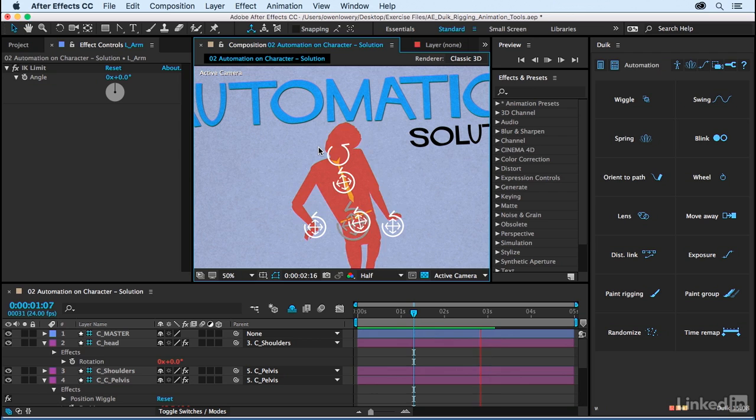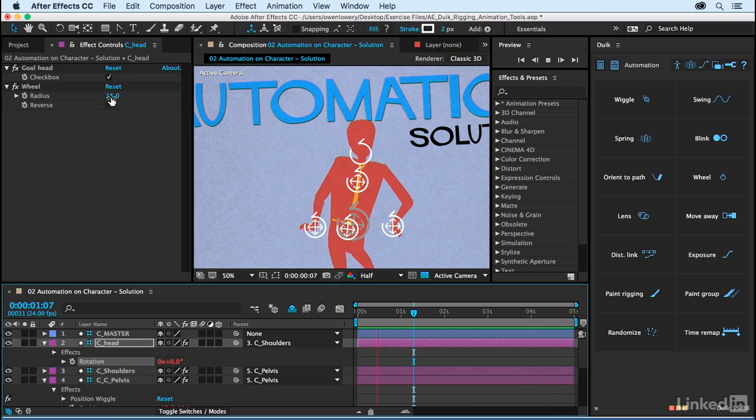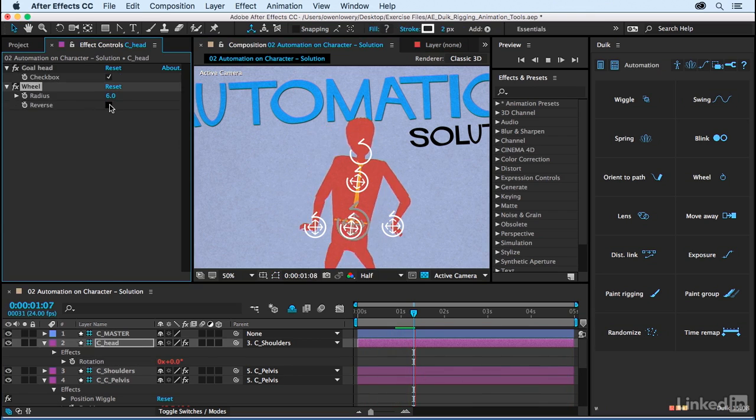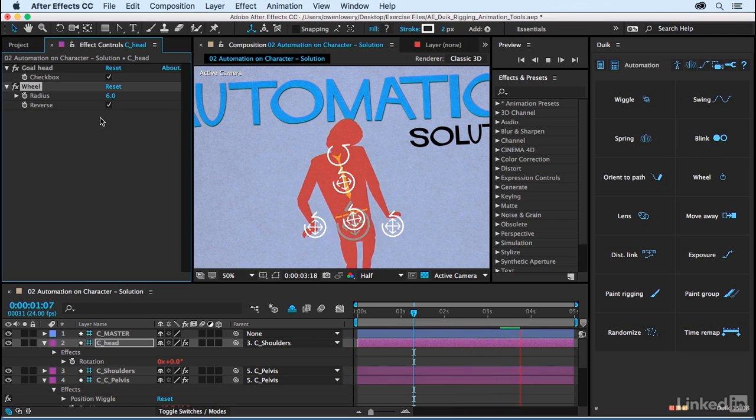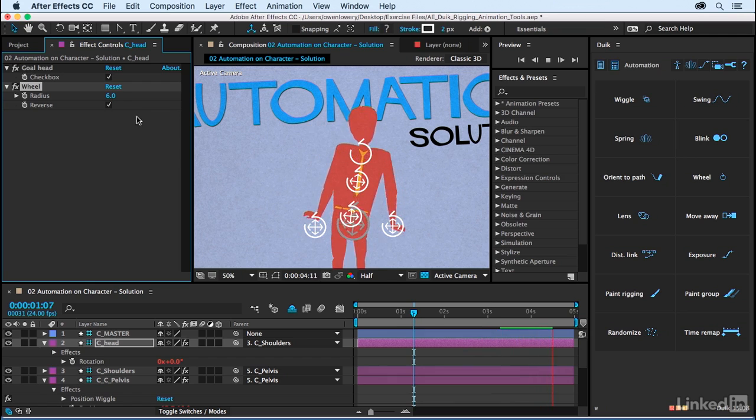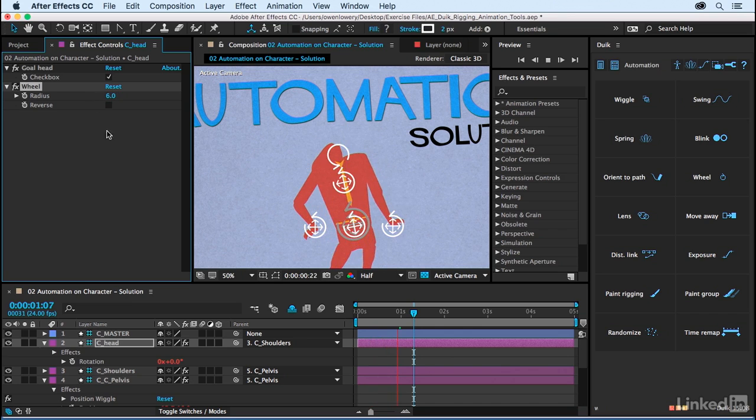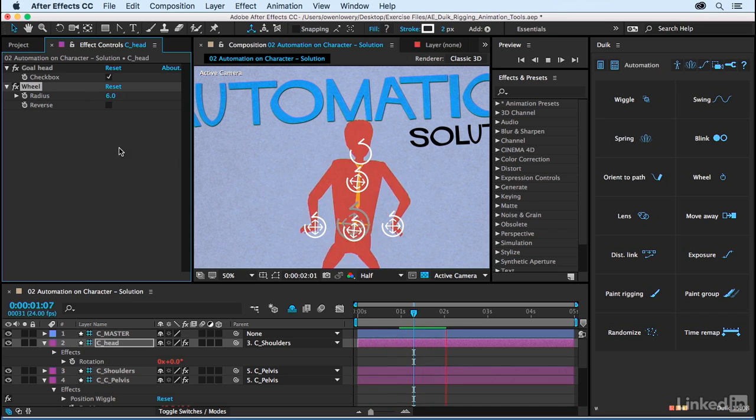Oof, look at that head rotate pretty hardcore. How about I go up to wheel here and I take this down a little bit. I'm actually really liking this. What does reverse look like on this? Interesting. Not quite what I want. I'll make the radius about 6. Yeah. Looking good, head.